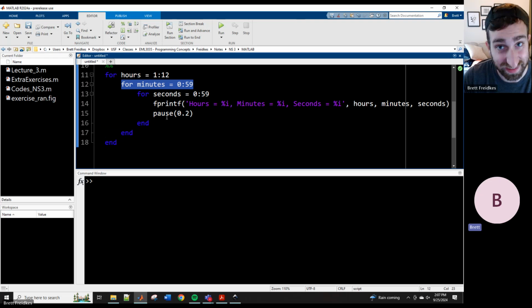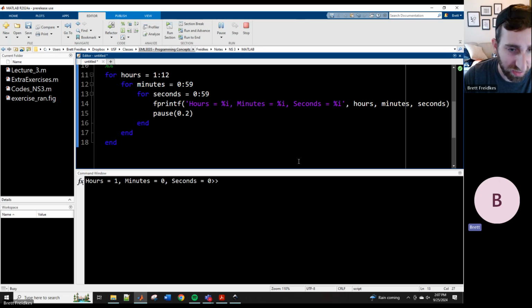And we'll repeat the 59 seconds. This is like a real clock, right, in terms of time. It's going to go through 50 or 60 seconds, then it's going to go through 60 minutes, and then ultimately it will change the hour. So let's run this and see what it looks like.